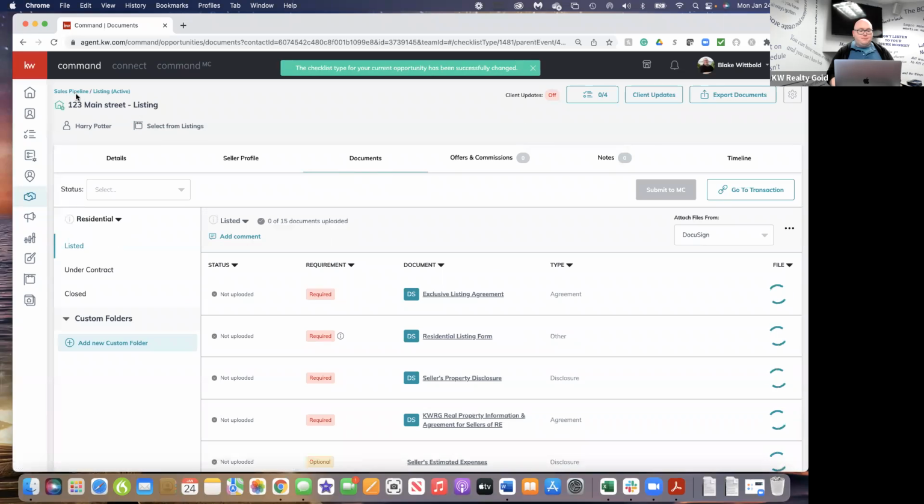Because this is a listing opportunity, I have the 2 checklists. Each of these is a compliance checklist. So we are on residential, and right now we are in the listed folder. The listed folder has its own list of compliance checklist items, and that starts off with the exclusive listing agreement. It will show you the name of it here, that it is required. This is the requirement column, and the status has not been uploaded yet. It'll also show us a type, and this is an agreement.